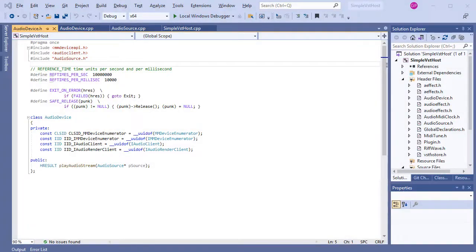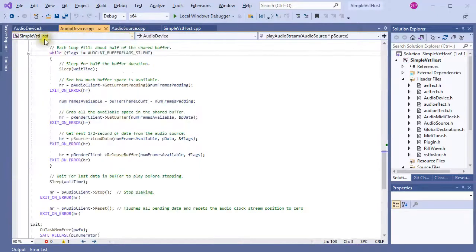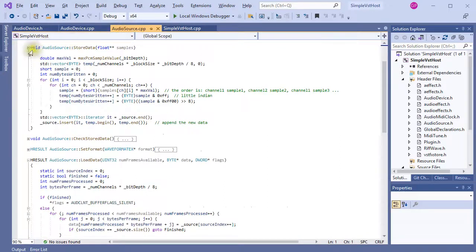If you remember, we had this audio device class with a single method called playAudioStream. In this method, the audio device, or audio client as Microsoft calls it, periodically asks the host program to supply chunks of audio data to render and play. That request was filled in the loadData method. In the last version of the program, all the sound data had already been generated by the time loadData was first called. That's what I called step 1 earlier.